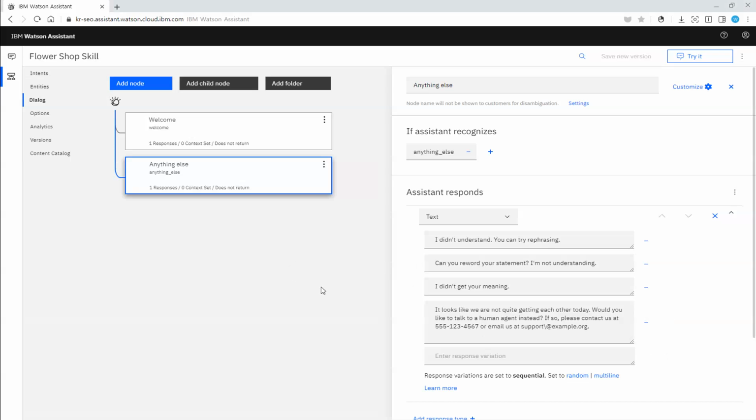Okay, now let's add a chit-chat node. As you know, we have 3 chit-chat intents, like this.